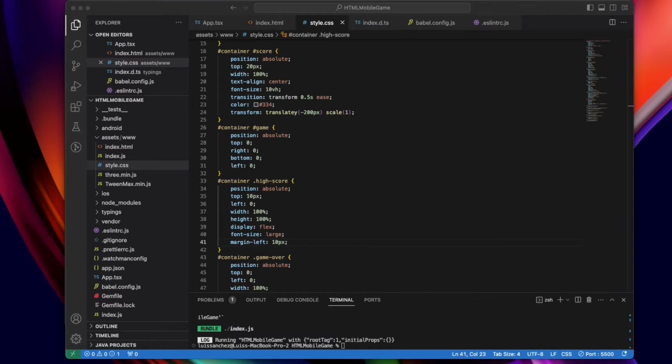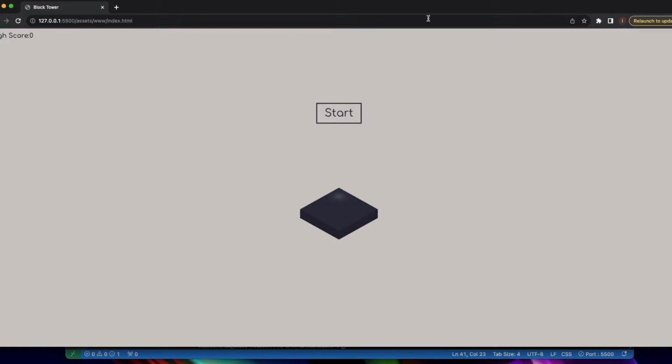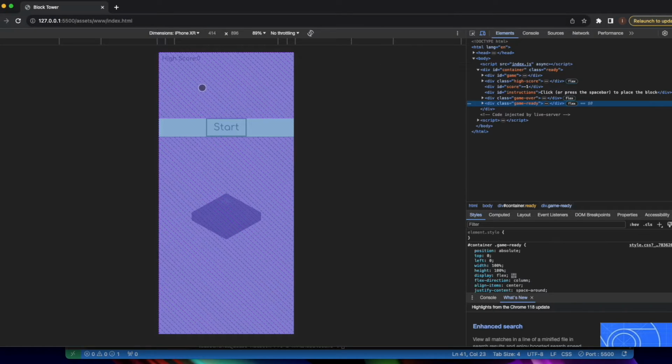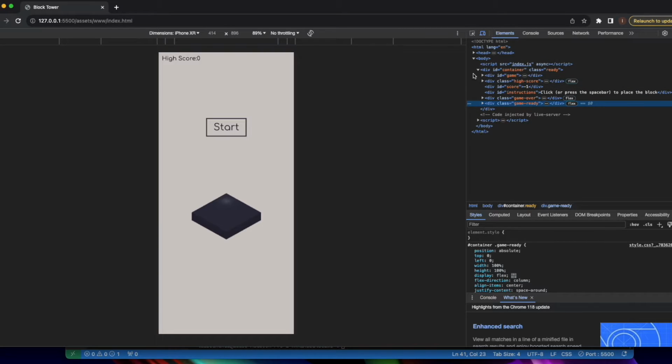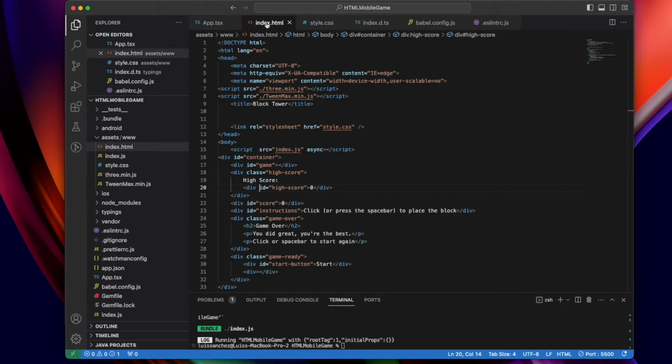Now if we run in the browser, we can see the text high score at the top left of the screen, and I'll switch it to mobile screen so that we can get a better idea of what it will look like on a device. Our value is a bit too close to the text, so to fix that, we'll just add a style in the div element and just set that to margin left 10 pixels.